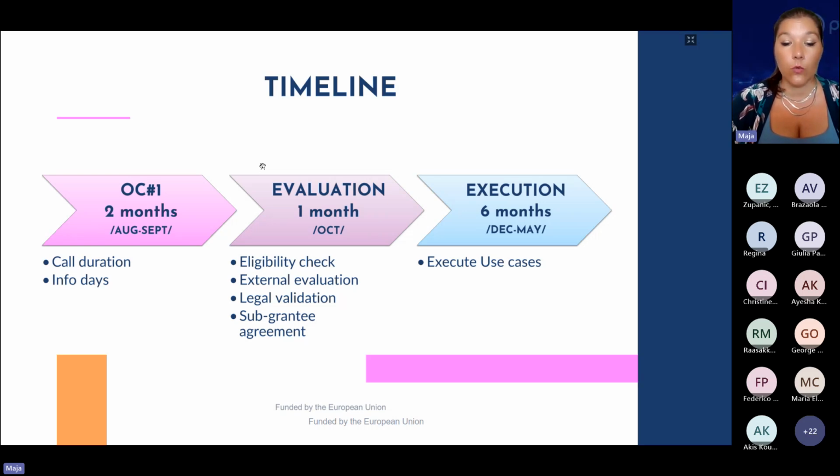And then those who pass the external evaluation and have the highest score will have to undergo the legal validation, which means that not all of you who apply will have to do that, but only those who are potentially selected. And then if they pass the legal validation, we will sign the sub-grantee agreement with Demokritos. After the signature, you can start executing the use cases, which we calculate will start at the beginning of December and will last for 6 months, more or less.